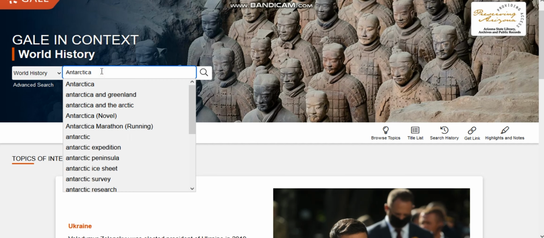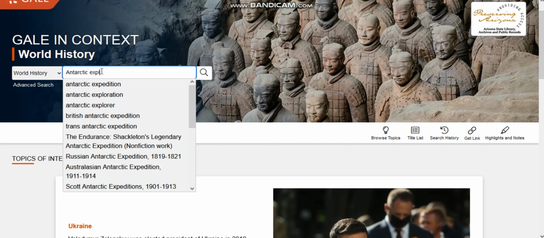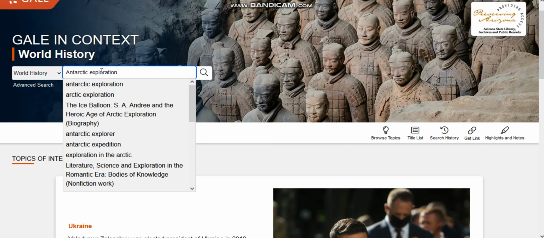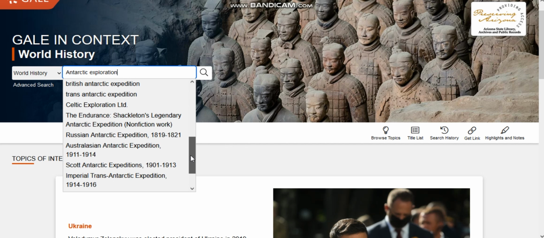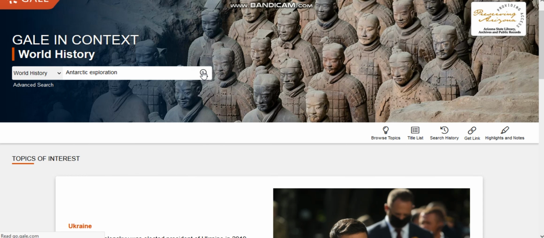However, I'm not seeing what I am looking for, which is actually exploration. And I want to narrow it down to Antarctic exploration. And you can see that a whole new list now appears for us. And if we want to just look at a certain topic or subtopic under that, we can come in here and just choose that. But for today, we're going to do this broad search.